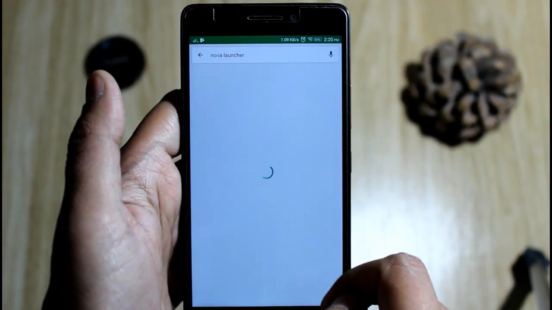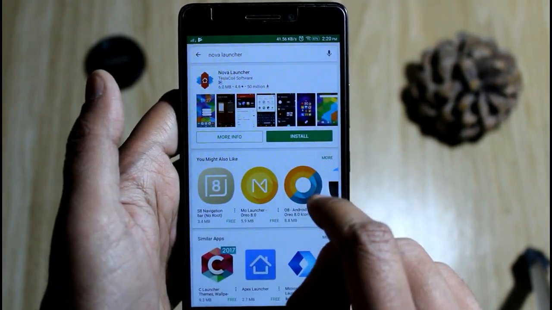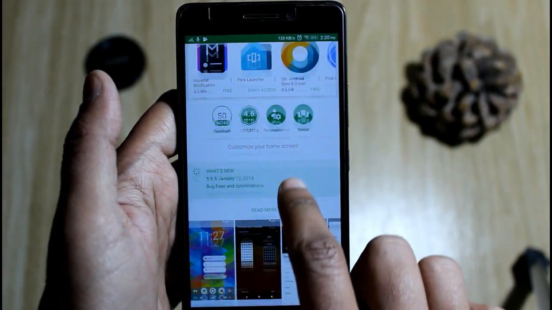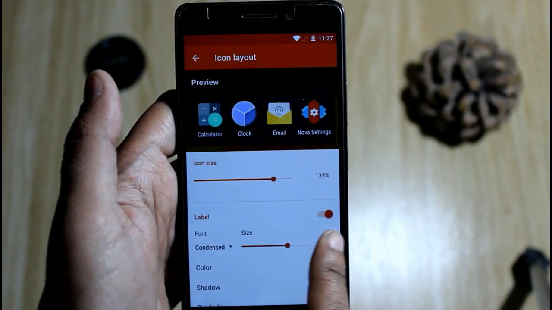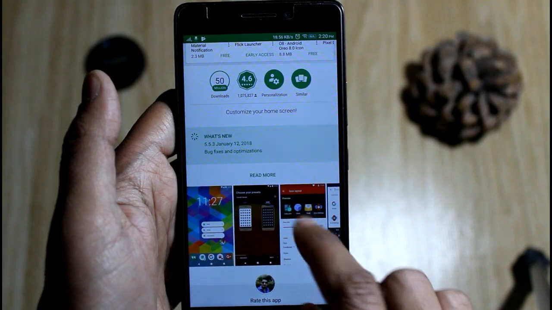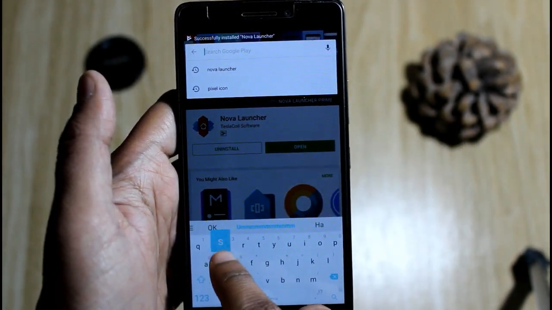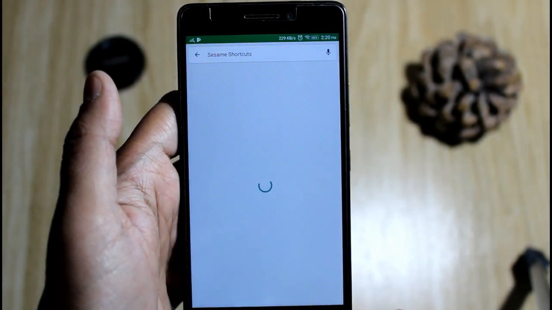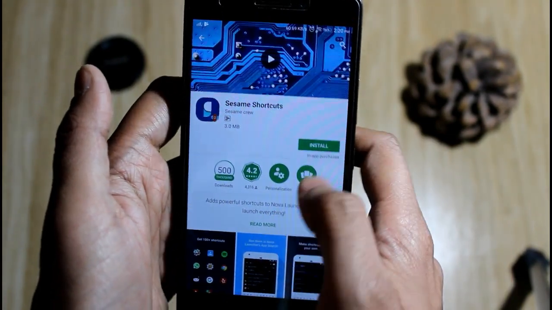It is the most customizable launcher in the Android world with beautiful design and performance. I have been using this launcher for 3 years now, and it's giving me an extremely beautiful design and performance in every aspect. Now it's time for downloading Sesame Shortcut. This app allows Nova to get the features of Google Pixel like long press on notification dot and other shortcut search.